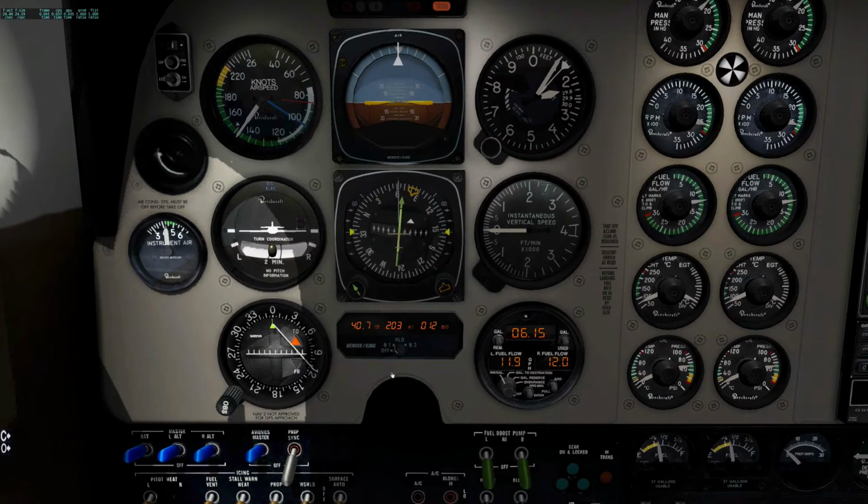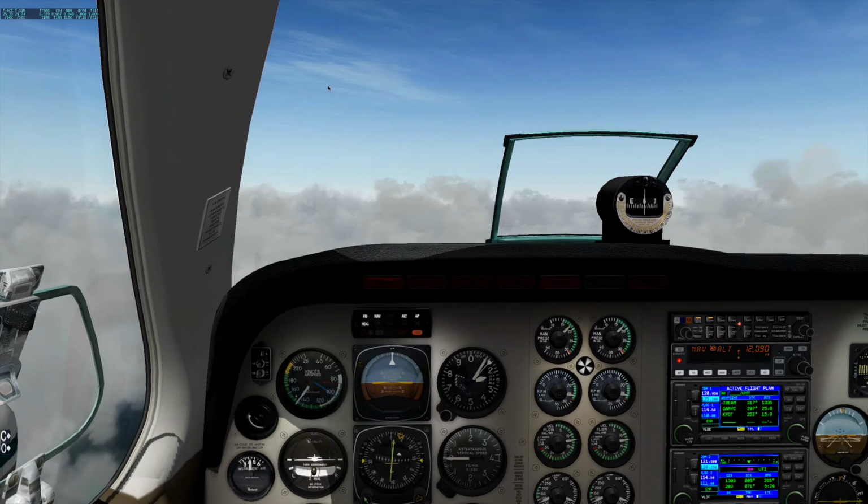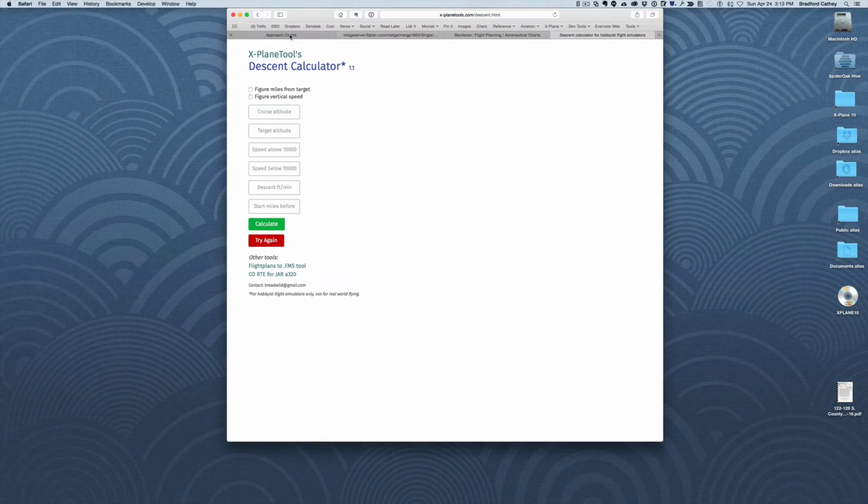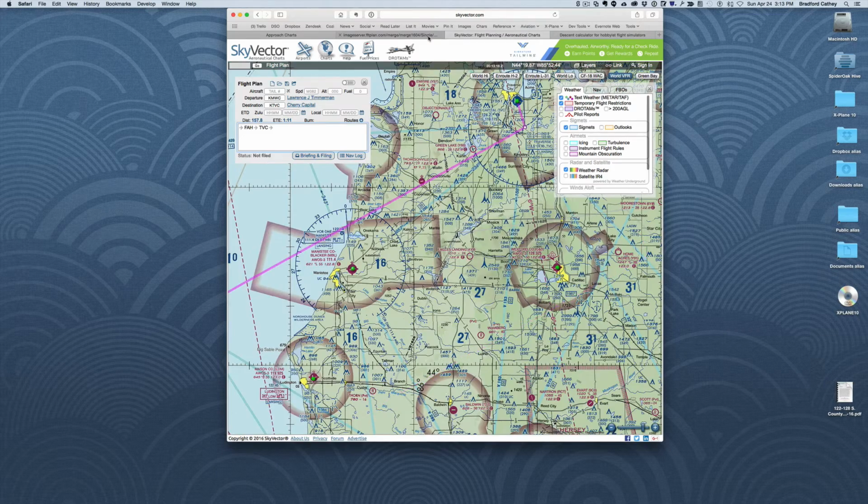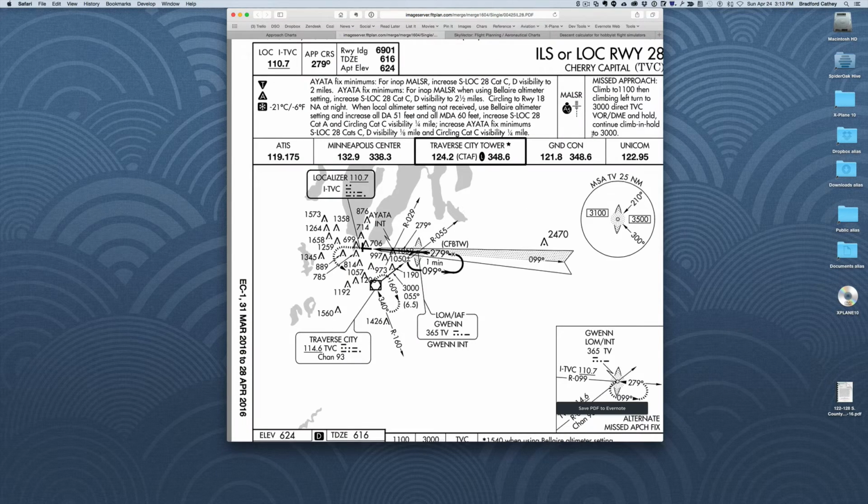So we're 40 miles right now from the VOR. Let me just show you the map that I'm going to be taking a look at. This is our approach, ILS 28. So we're going to be flying over the VOR, and then I'm going to pick up the localizer and head outbound and do a procedure turn and come back. It's not on the map, but that's what I'm going to do.